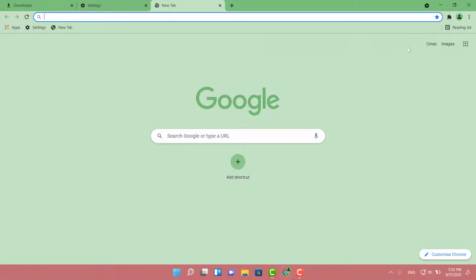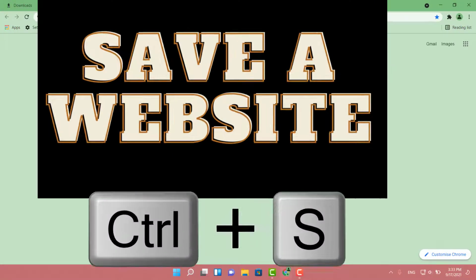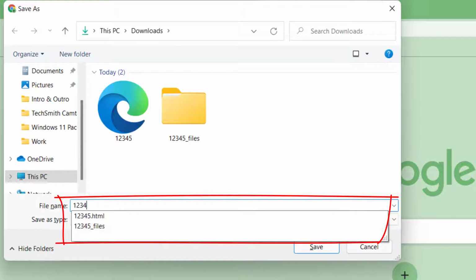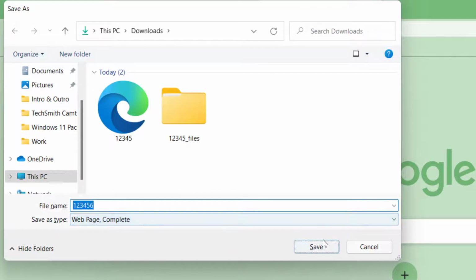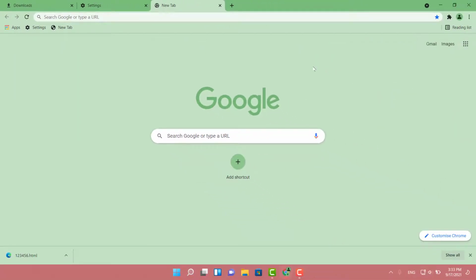All right, now next command is going to be save a website. For that, it's going to be Ctrl S. Then after that, you can just name it whatever, 1 2 3 4 5 6. There you go, and save it. That's the way you save a web page. And after that, you can go into your downloads folder and then just execute it from there.